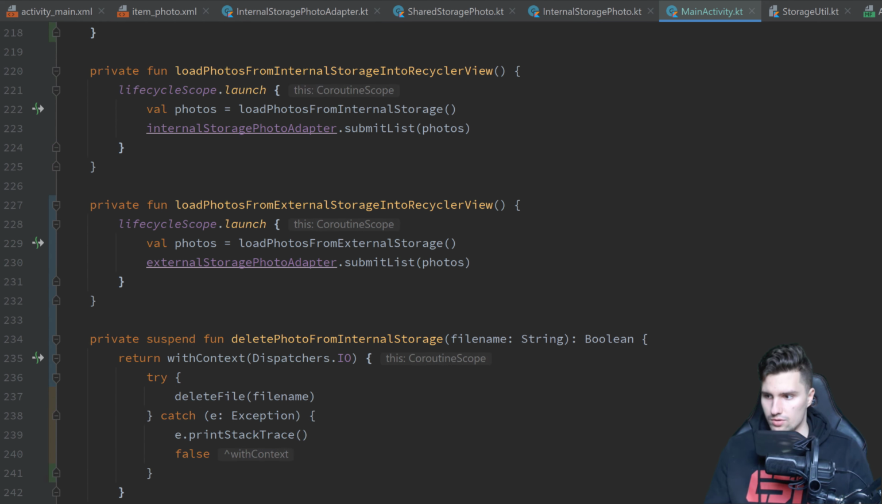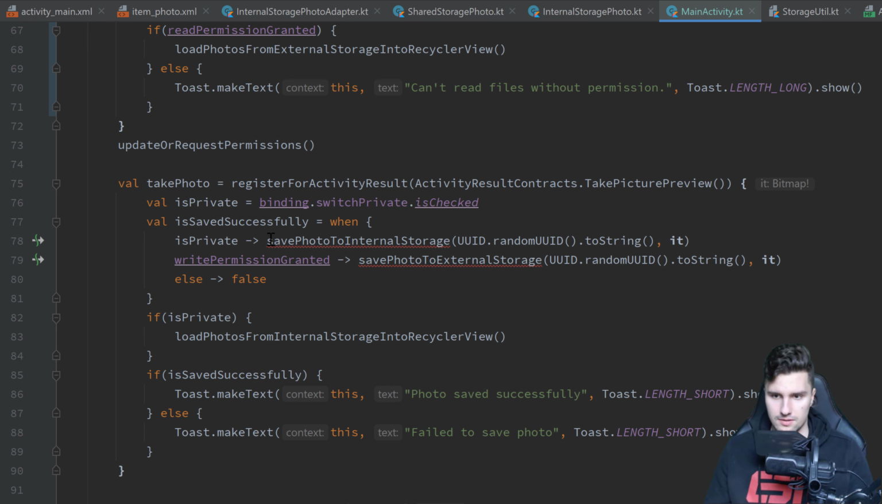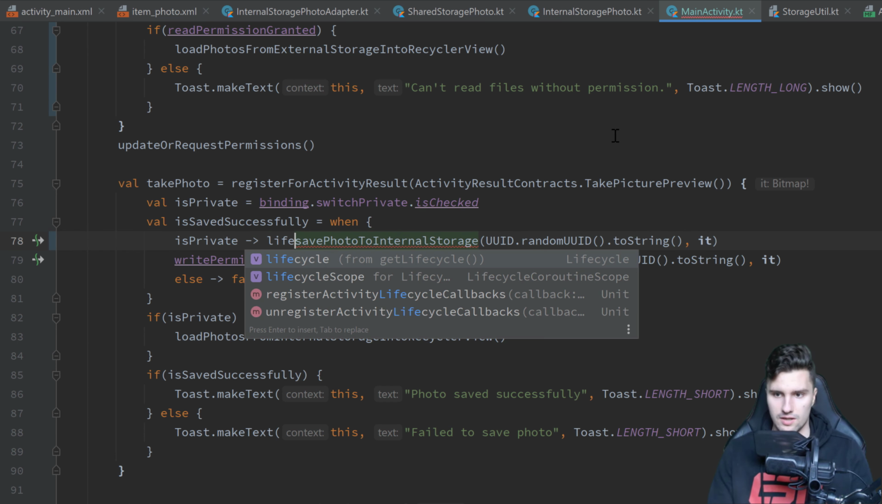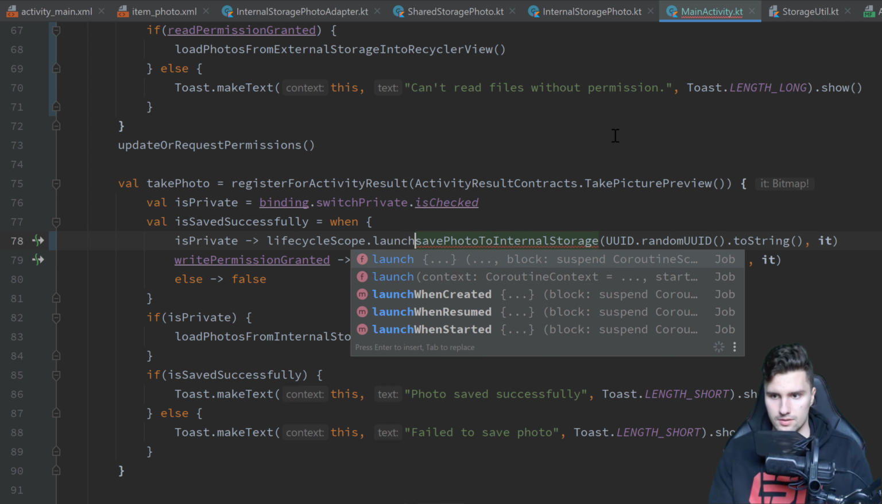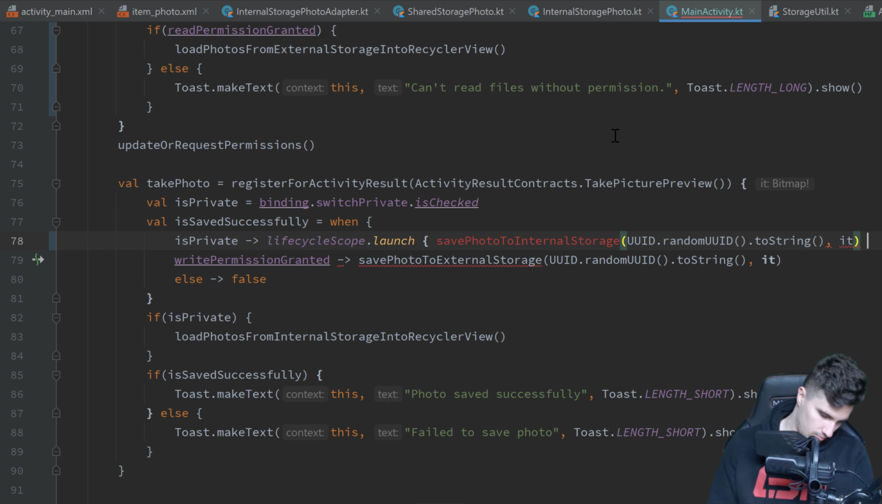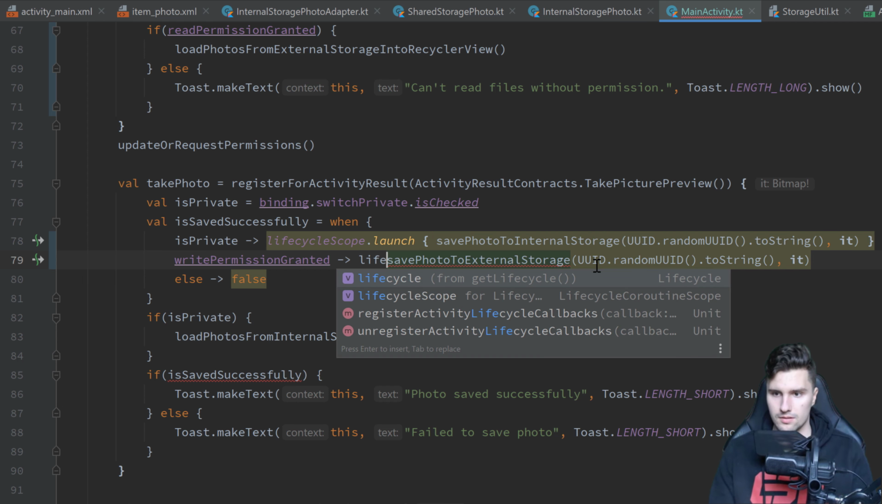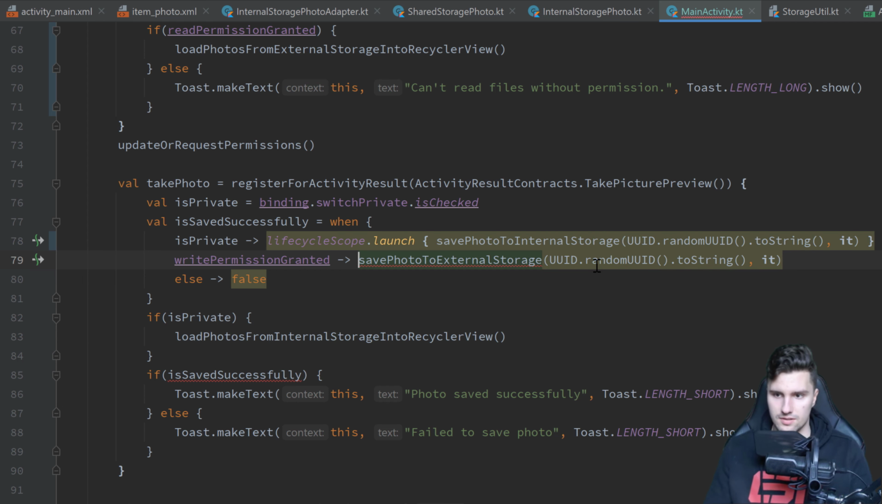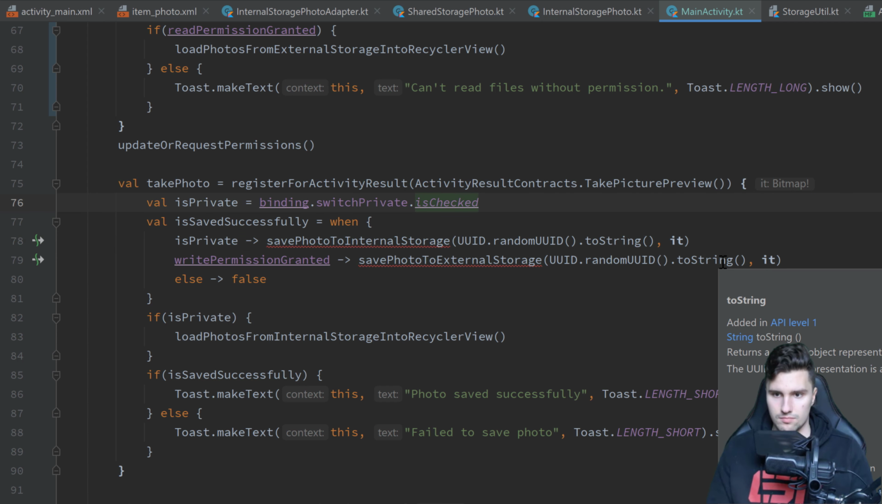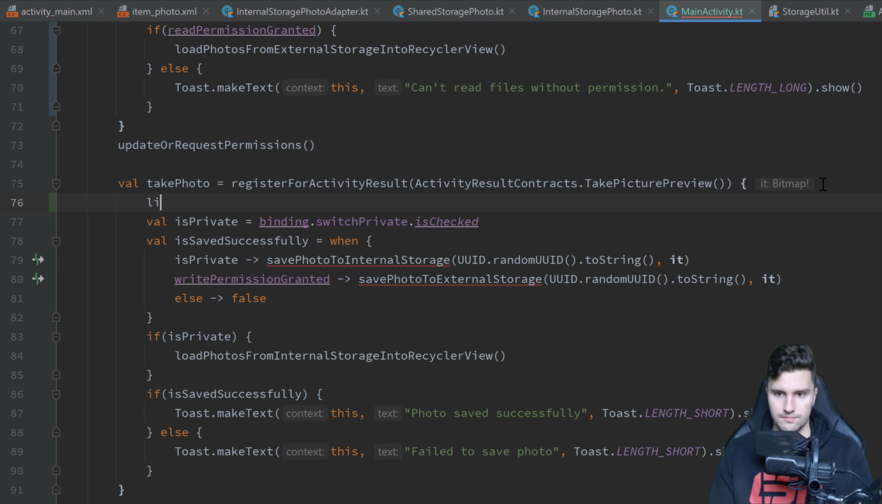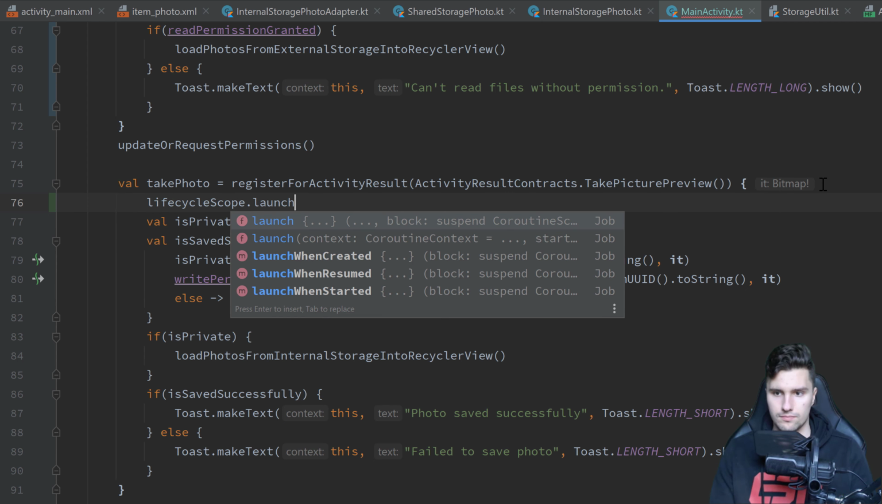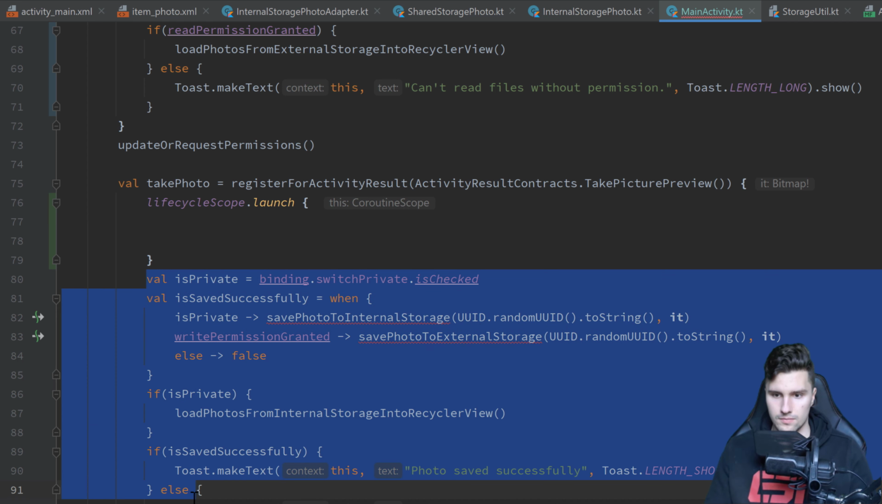Now we of course get some errors because we don't execute that in a coroutine. Now let's fix that. Here we will use lifecycleScope.launch. Put that in here. Oh, of course that doesn't work here because we have a when expression. Then let's not do it like this and instead put all this here in a coroutine. Yes, this as well.